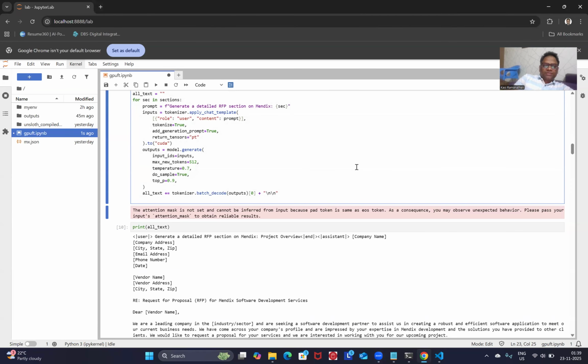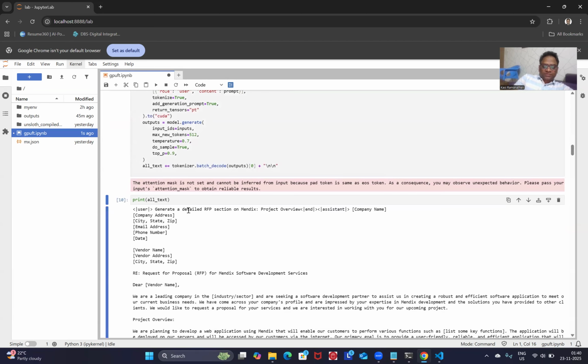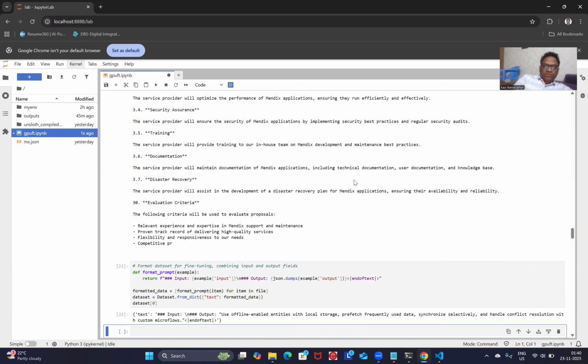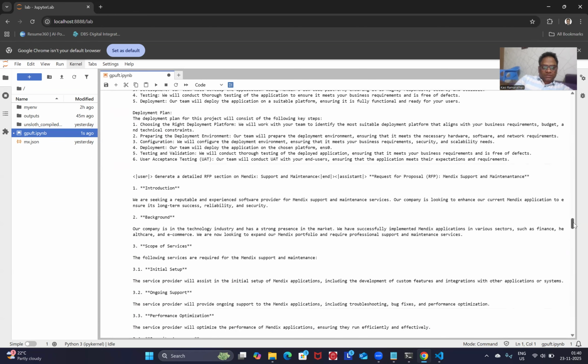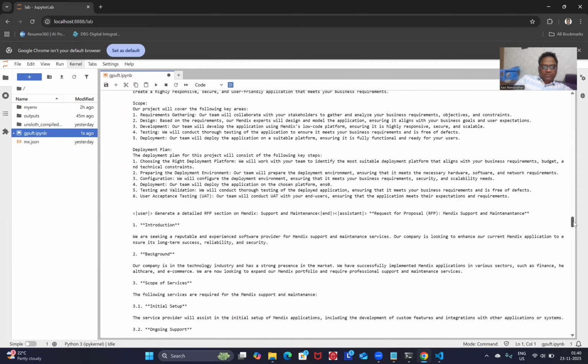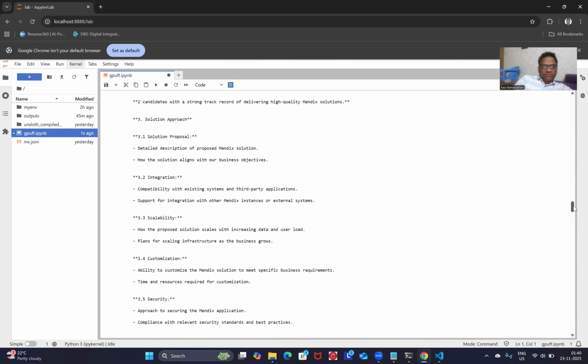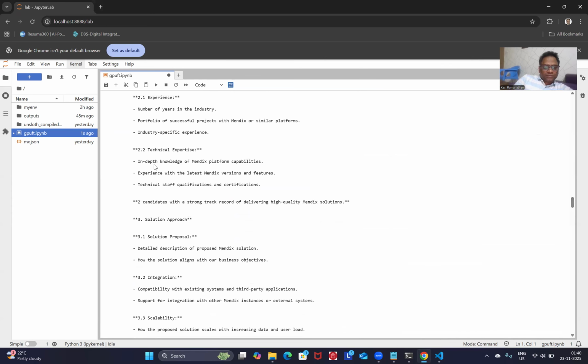Okay, now it's complete. This model doesn't know anything about Mendix. I'm very sure that it's not trained using Mendix, so it hallucinates. It generates some information. So this is my user query. It's giving information about a company, not about Mendix. For technical expert, it gives in-depth knowledge of Mendix platform capability, experience with the latest Mendix version and features. Everything is very generic, nothing related to the product.